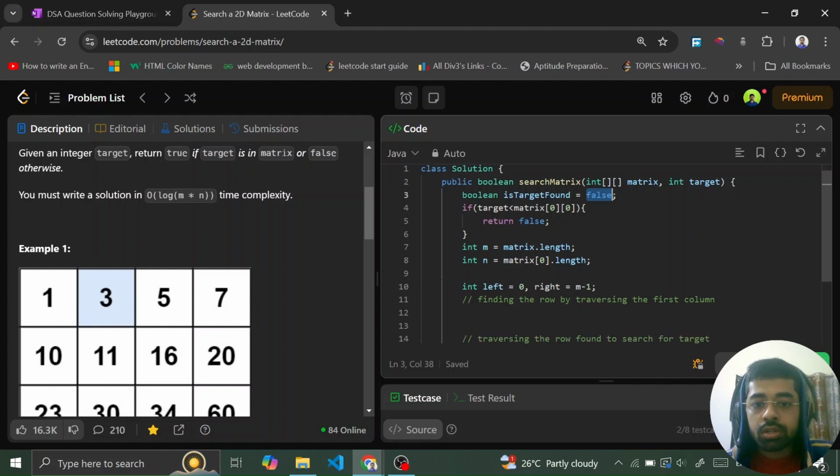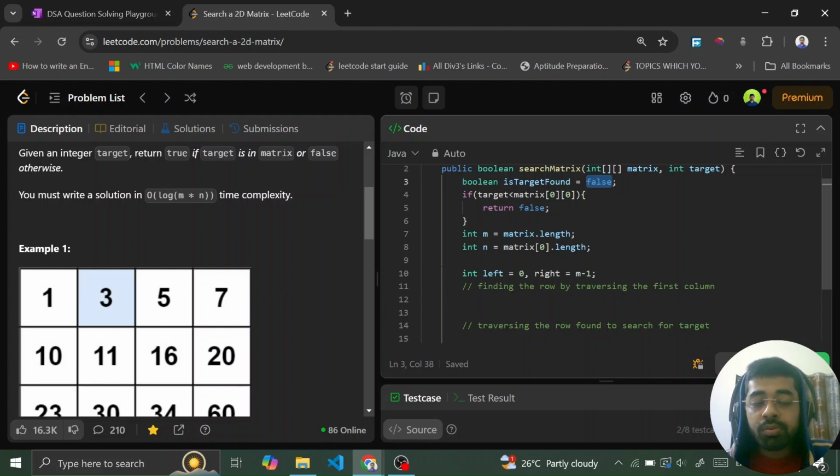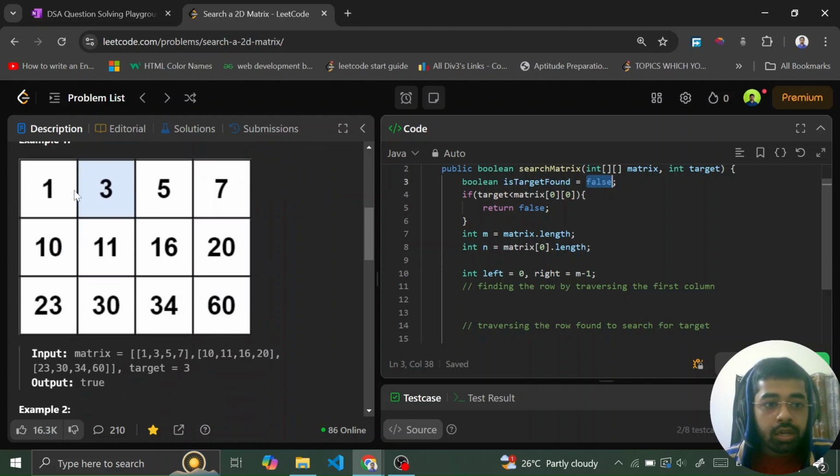Now we will store m and n. m is the matrix length, that is 3 in this case, and n is the length of matrix[0], the 0th row. So it is an m cross n 2D array. Now we will be having two binary searches. The first one will be on 1, 10, and 23, that is the first column of the 2D matrix.